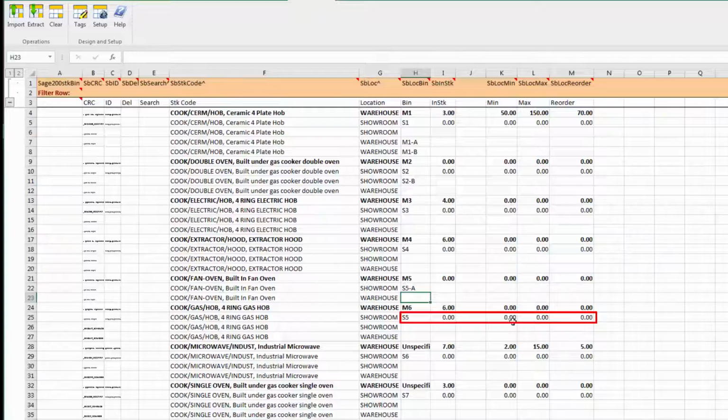And of course I may want to go down, maybe I actually want to set a minimum and a maximum for my showroom as well. Okay, I think that's enough.